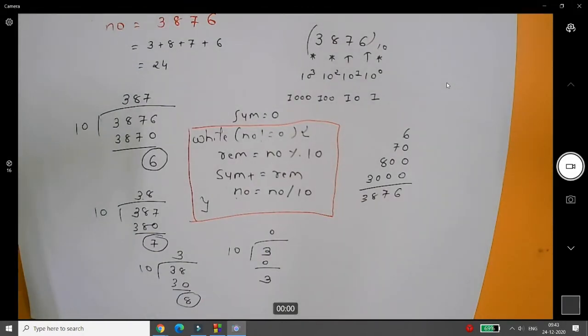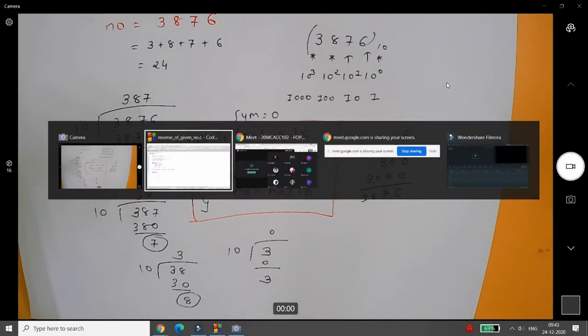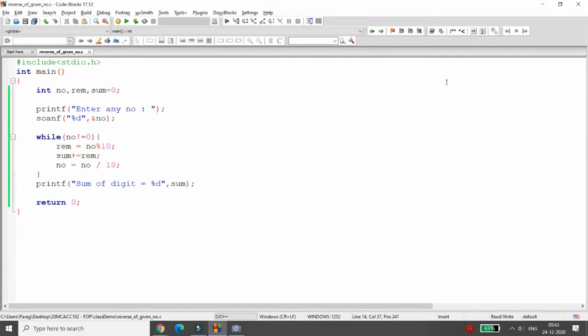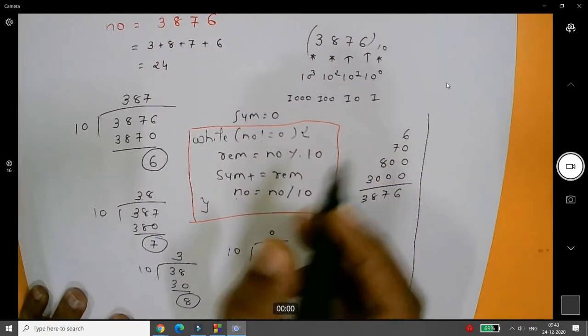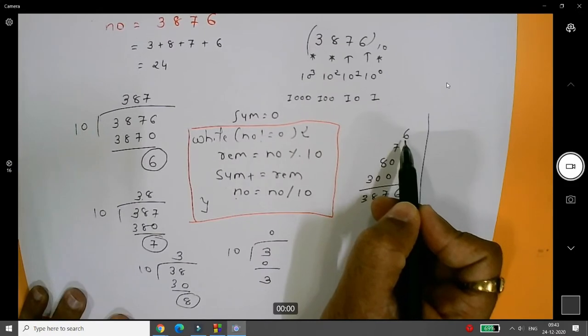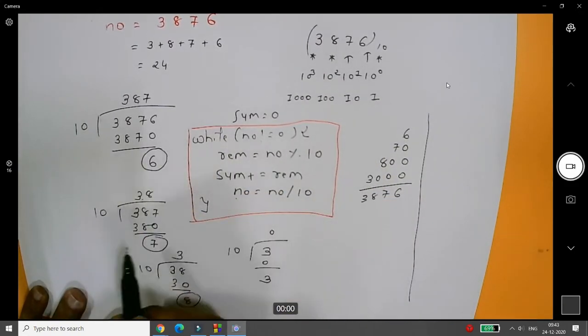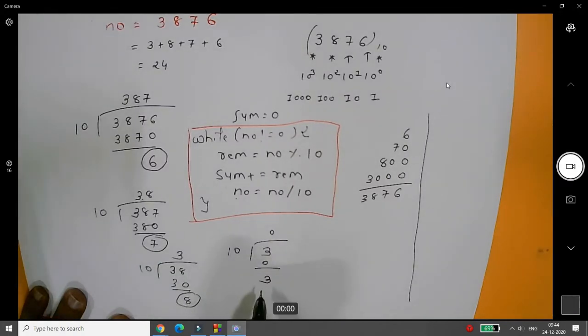Suppose you want the reverse of that particular number, then how can we get it? Now, I have a wonderful logic for that. For example, whenever you divide the number, you will first get 6. Then you will get 7. Then you will get 8. Then you will get 3. Now, I want to convert this into a whole number.